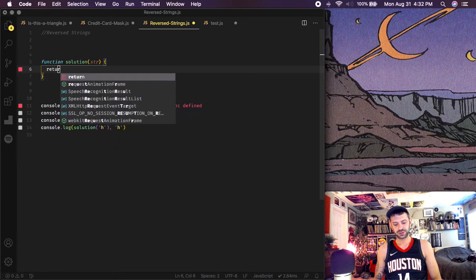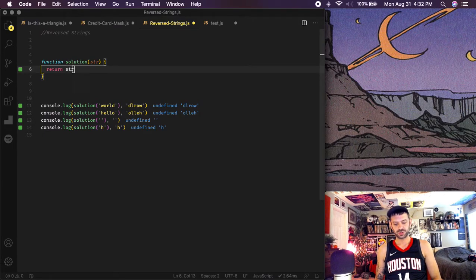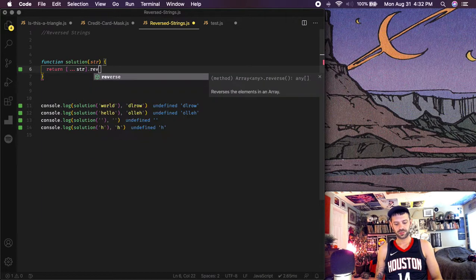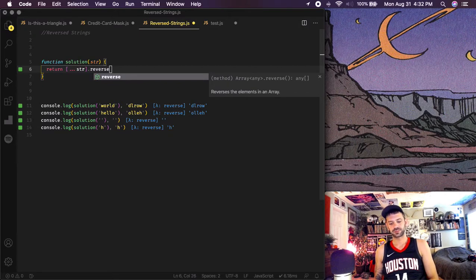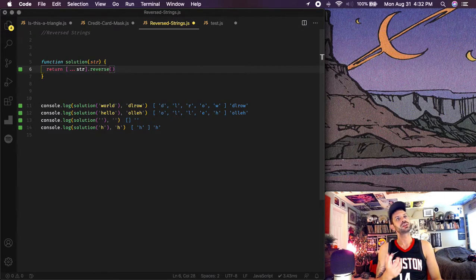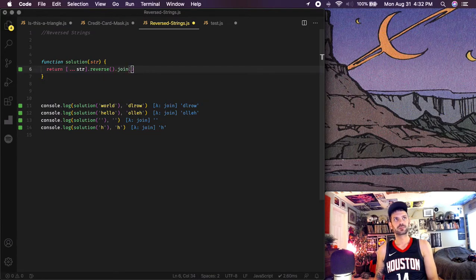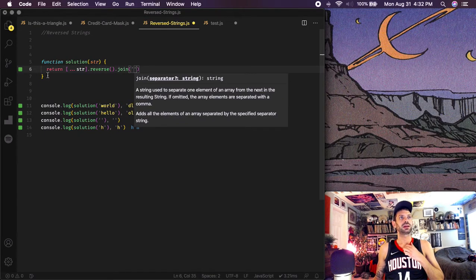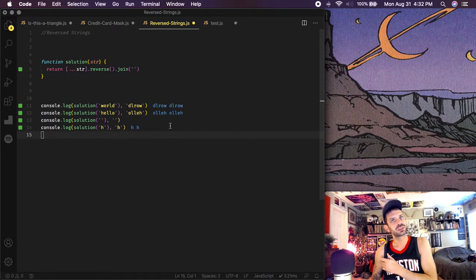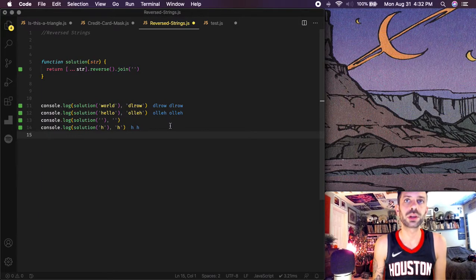We want to return, we want to spread it out, turn it into an array. So we'll use our spread operator. Then we'll say dot reverse. So that gives us our word reversed, and then we could say dot join. And we join it like that. See? So that works.